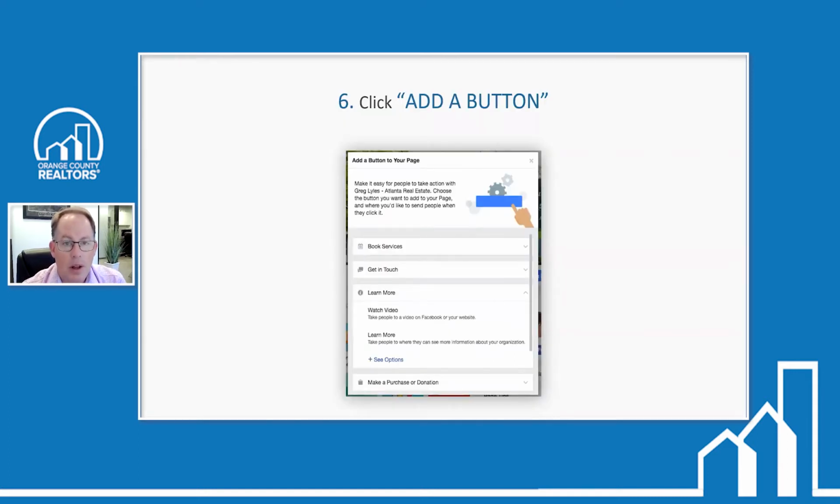And once you've selected all those things, you can choose the type of button that you want to have there. Basically, the button on your cover photo sits right below your cover photo. That's there to streamline access to communicate with the people that are on your page. So you can have a call now button, a send message button, send email, or watch a video.